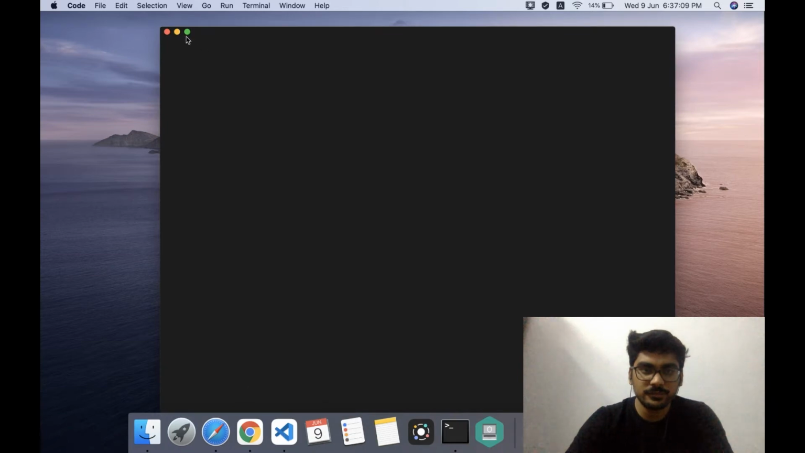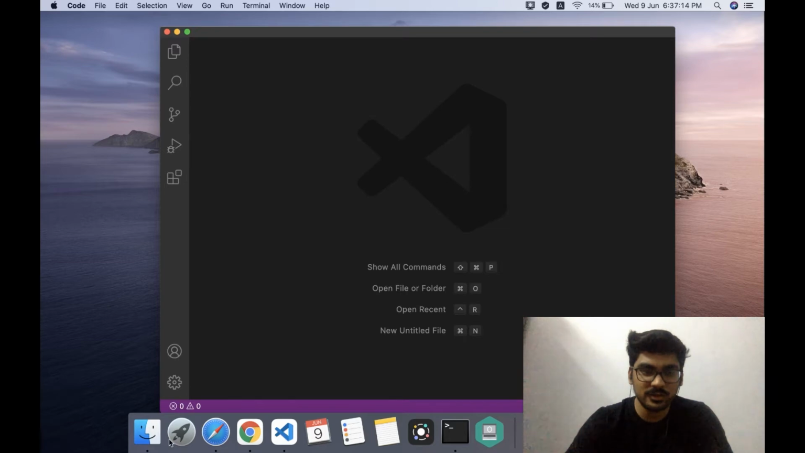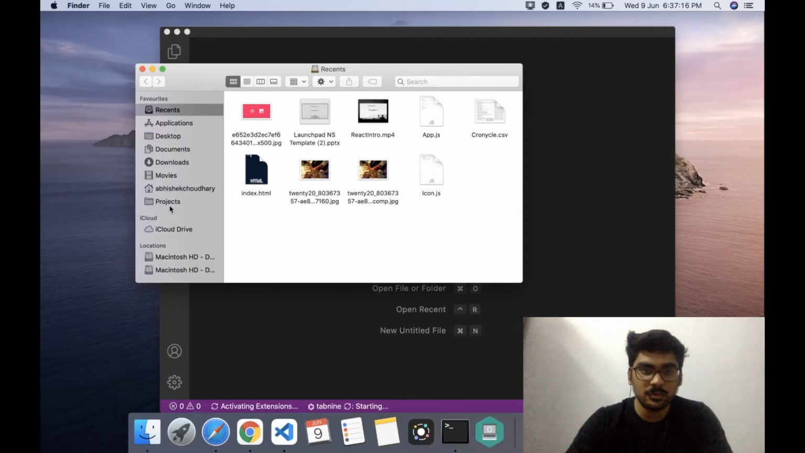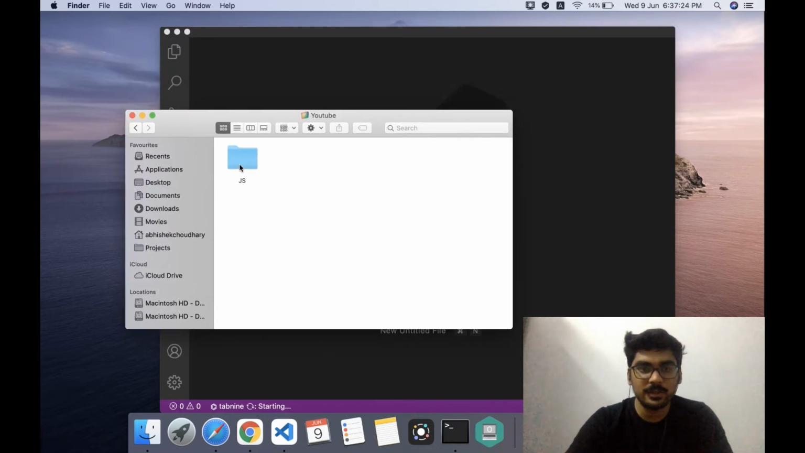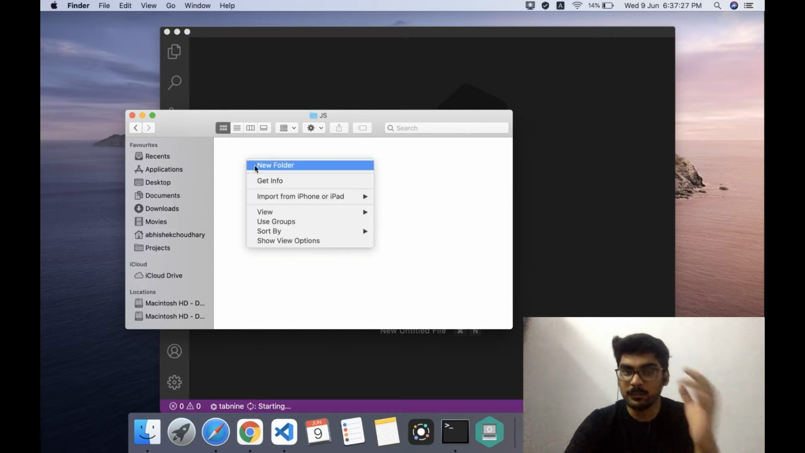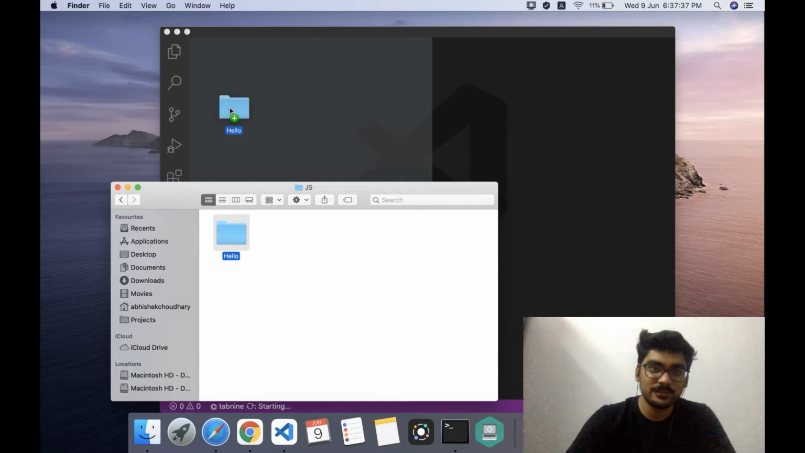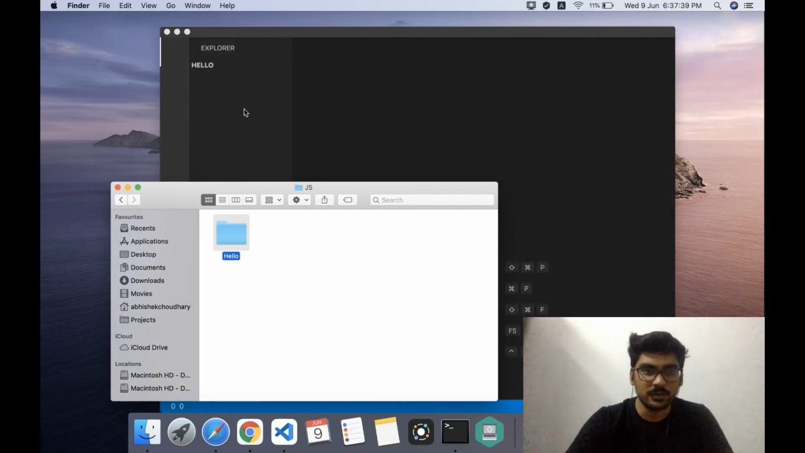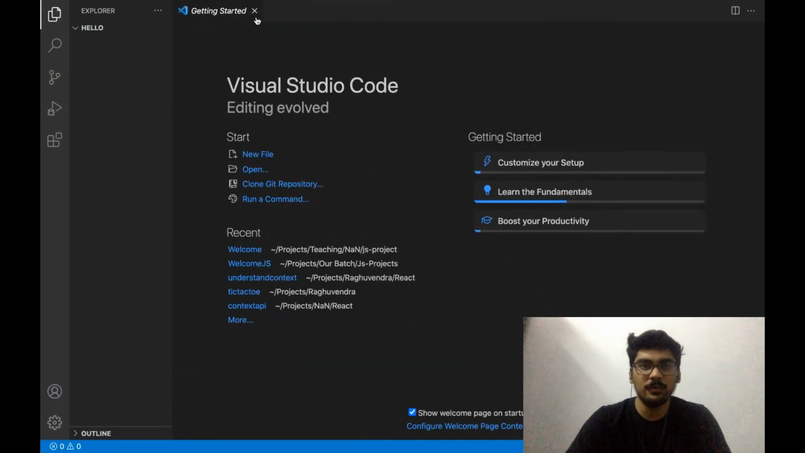Let's open Visual Studio Code. This will come every time. Get started, cross it. Now let's go to my projects. I've already made a folder for YouTube. Let's go to JavaScript, and in JavaScript, let's suppose I'll make my first project and name it hello. That's the folder name. Let's bring it here, drag and drop. You can bring it here. Cross it. Now let's be back here. Now we'll be working here.